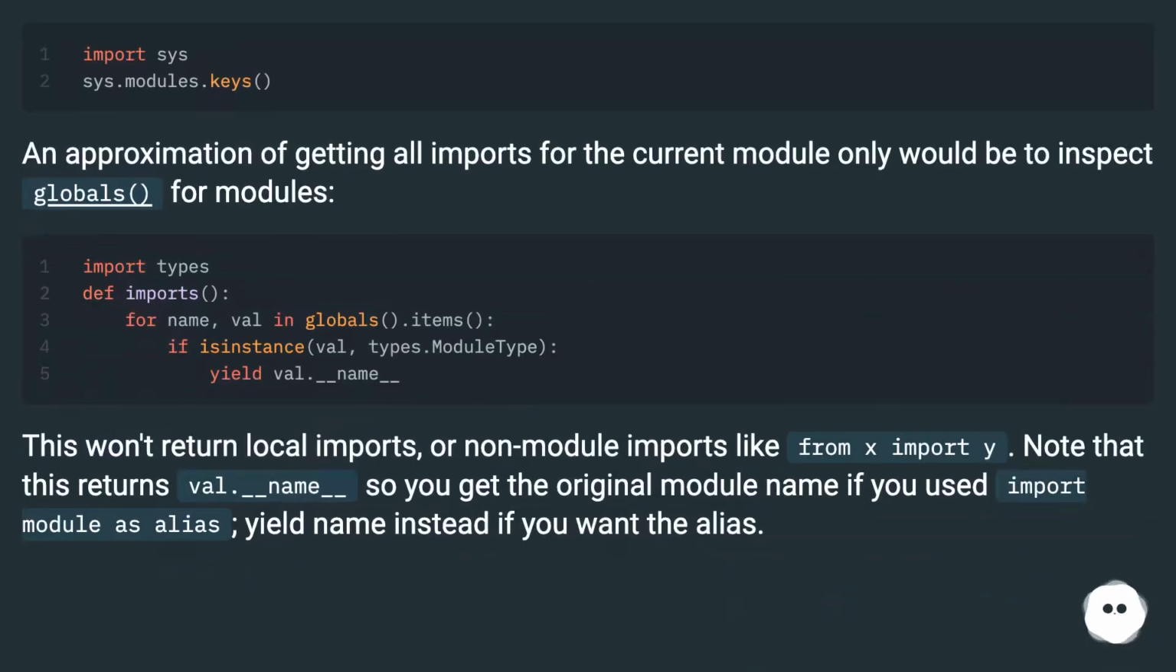An approximation of getting all imports for the current module only would be to inspect globals for modules. This won't return local imports or non-module imports like from X import Y. Note that this returns val.__name__, so you get the original module name if you used import module as alias. Yield name instead if you want the alias.